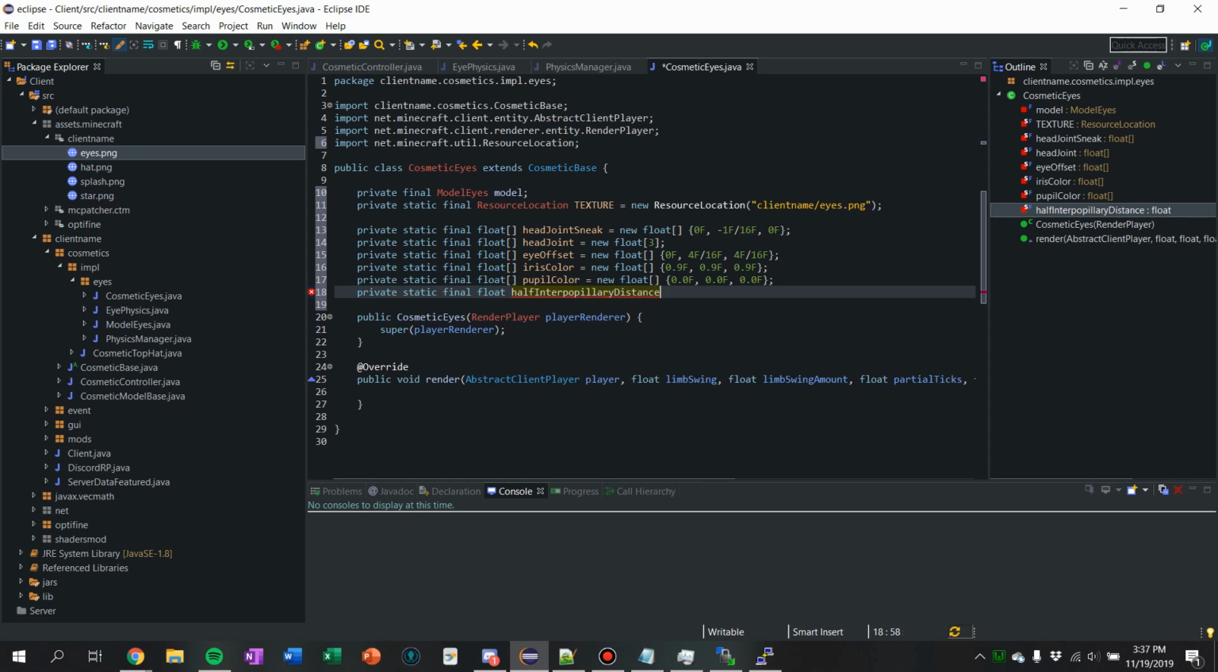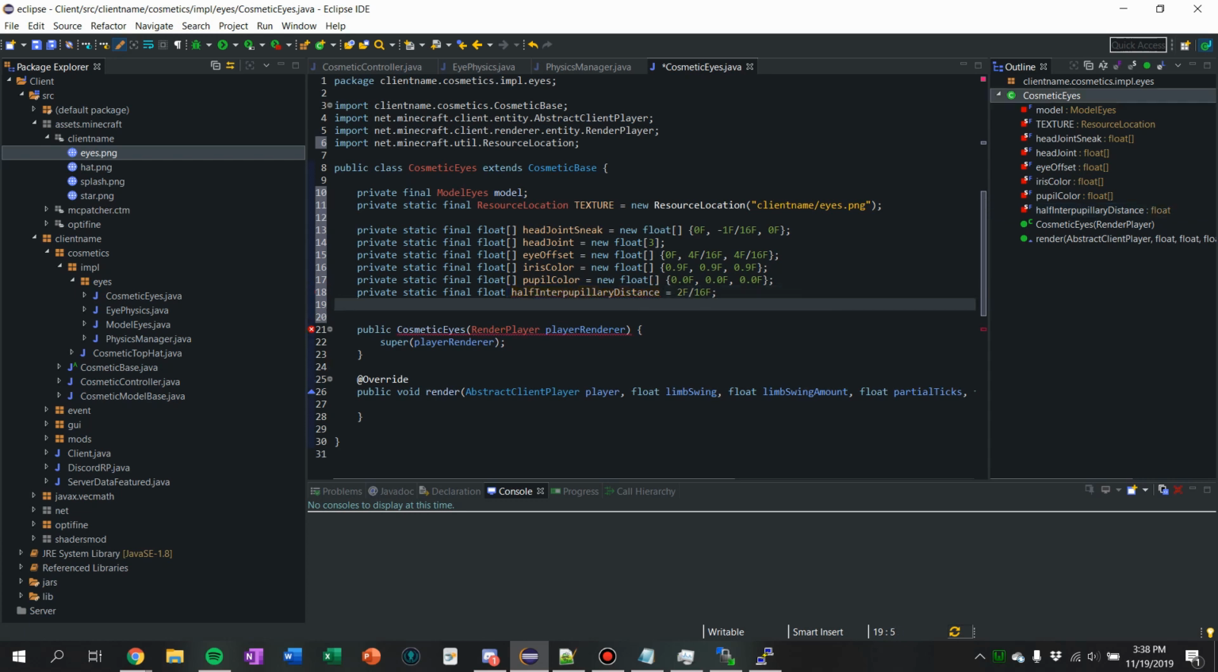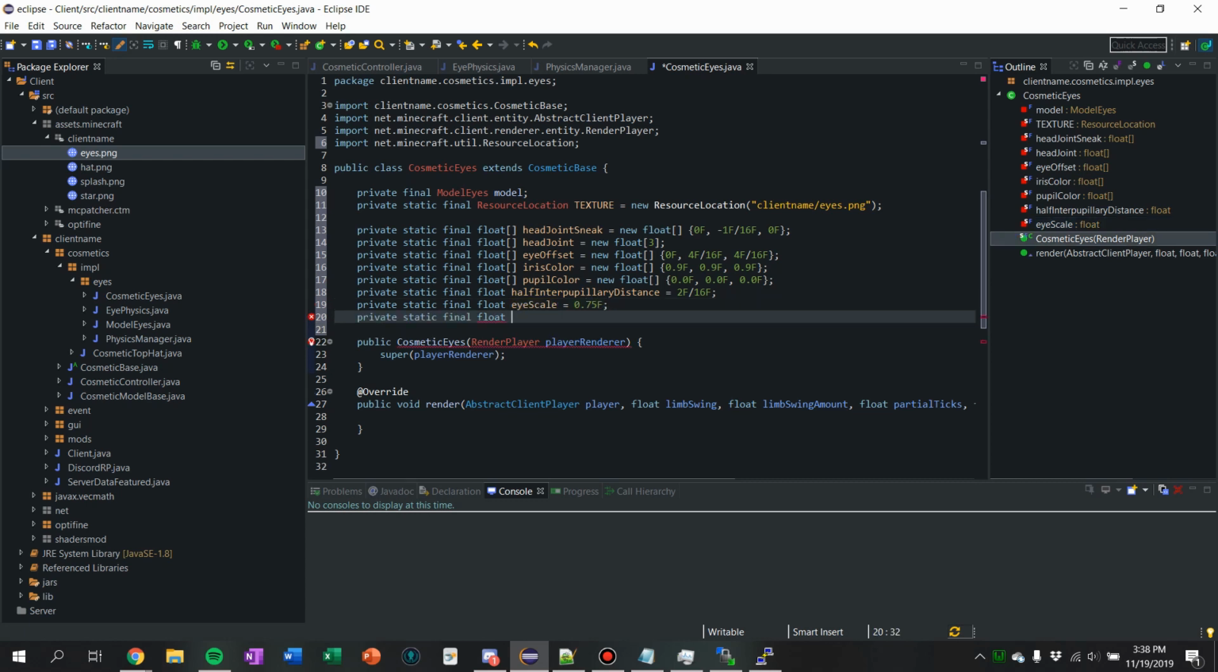It's not the best name, but it'll work. And this is going to be 2 divided by 16. And then we want the eye scale, which is going to be 0.75. And then we want model scale equals 0.0625. Now you can change all these if you would like, but for my video, these are what they're going to look like. But these are easy to change if you would like to.